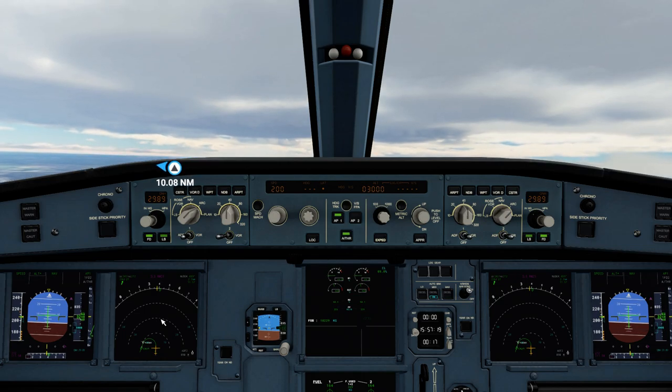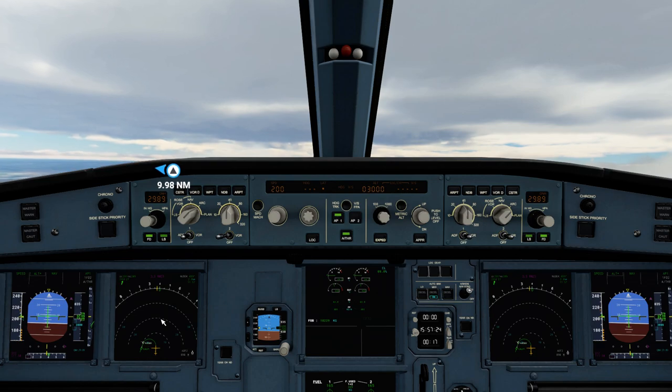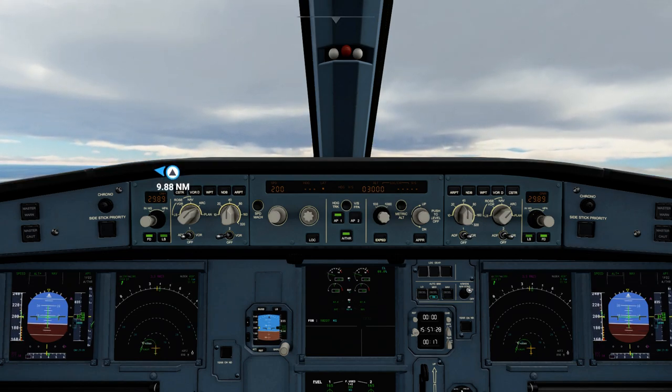So I'm just going to, for the sake of the tutorial, acknowledge: climb and maintain 4,000 feet, Air Canada 777. I'm going to stay at 3,000, because we're getting so close here to picking up the localizer.